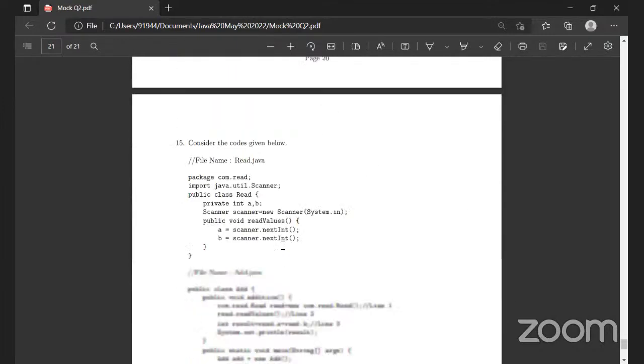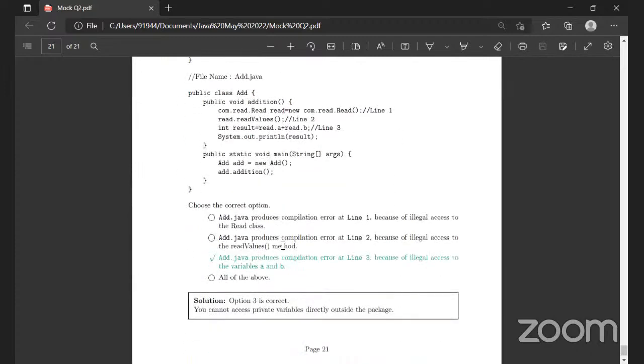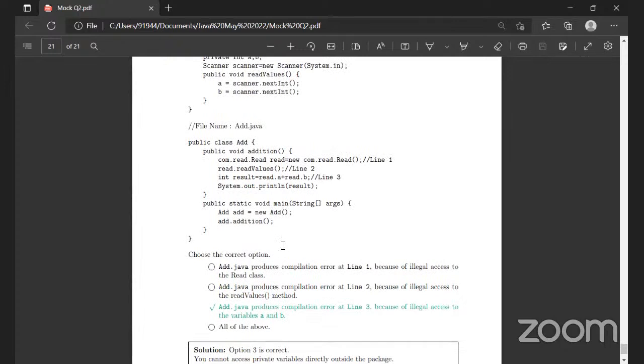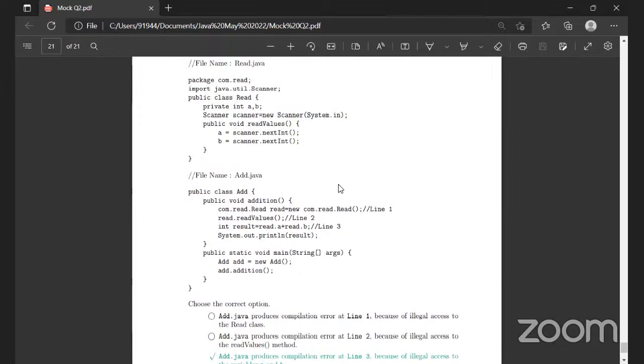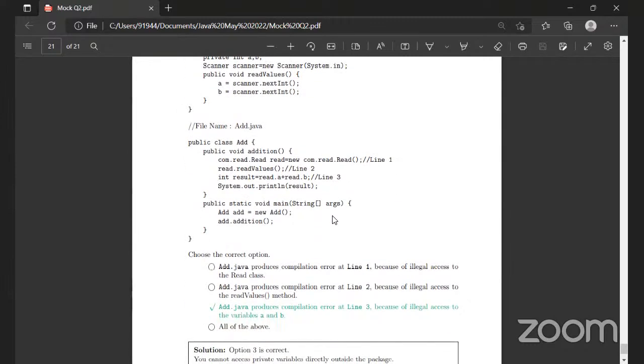Okay, next is question 15, right? Yes, ma'am, question number 15. At the job produce compilation error. Error is line 3, result greater than A. So just a second, hold on one second.